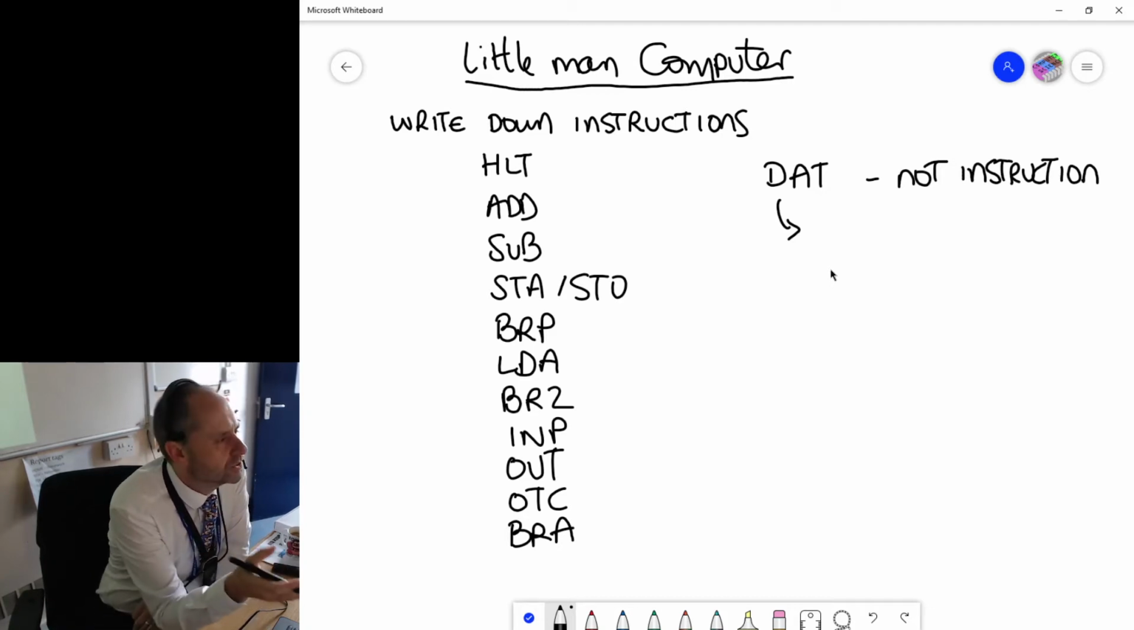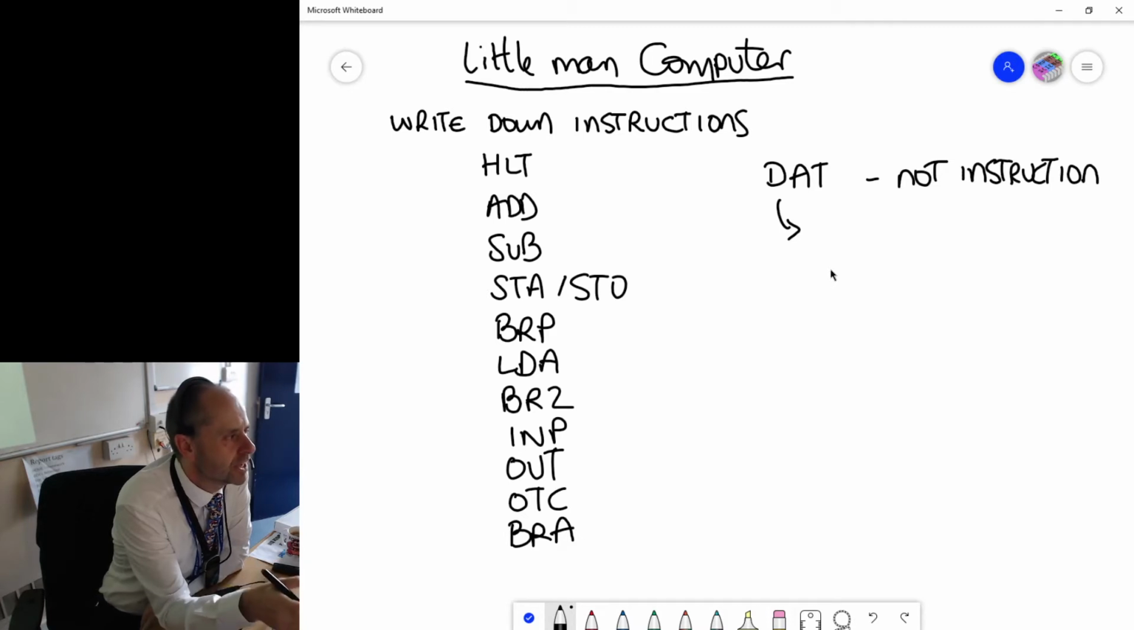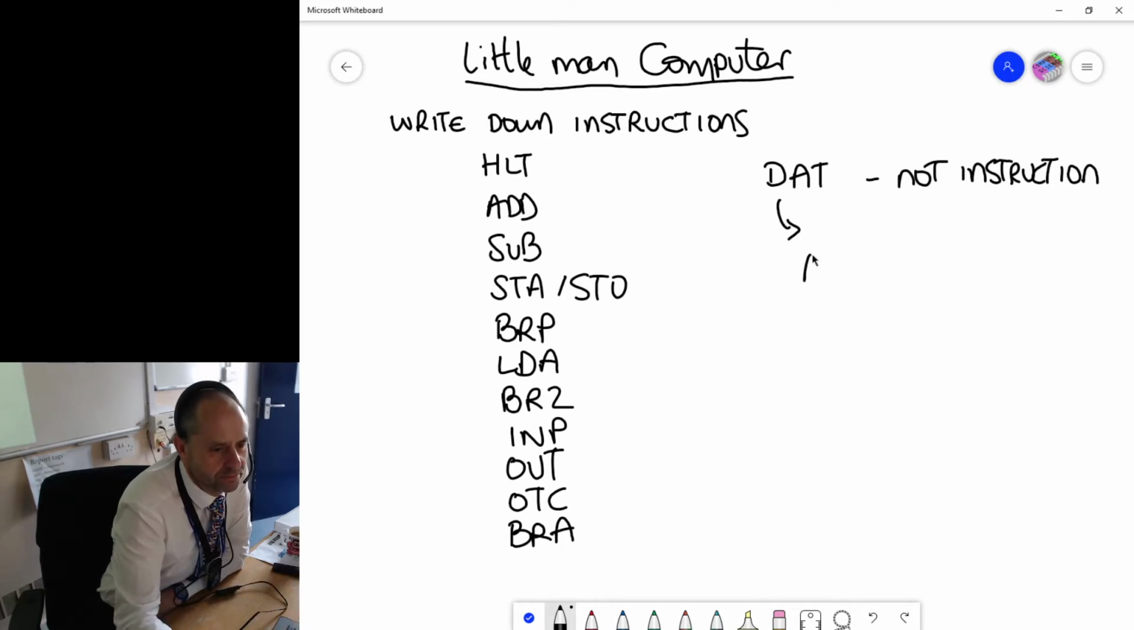Right. What is the program that takes this language and turns it into machine code? What's that program called? What's the translator called? Begins with A. Assembler. An assembler takes an assembly language program and converts it into machine code.